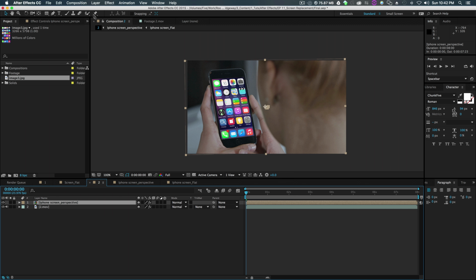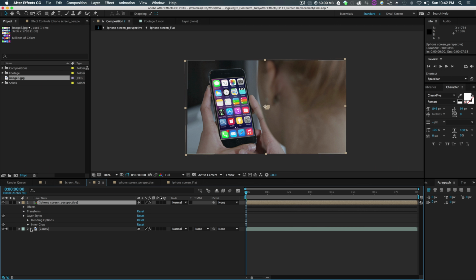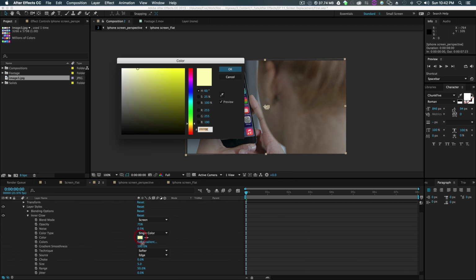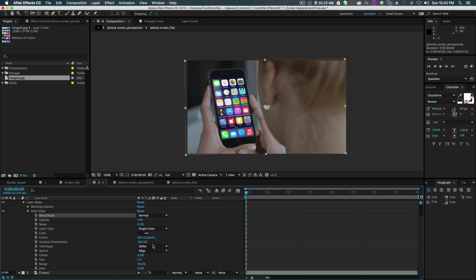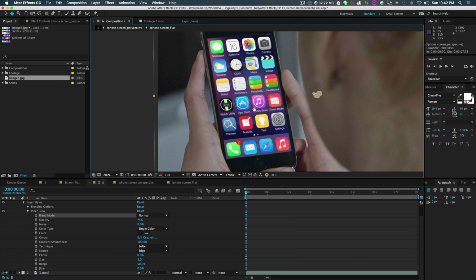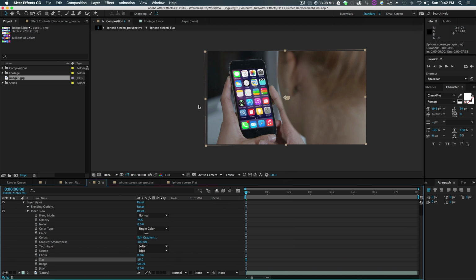And the final step to sell this effect a little bit more is on your iPhone screen perspective. You're going to go to layer, layer style, inner glow, drop down the inner glow, change it to a darker color, click the blend mode to normal, just zoom in a little bit, increase your size, it's about right there. I think that looks great. Zoom out.